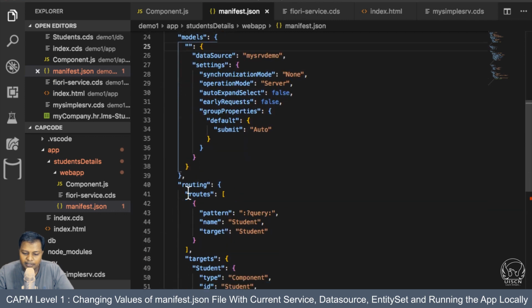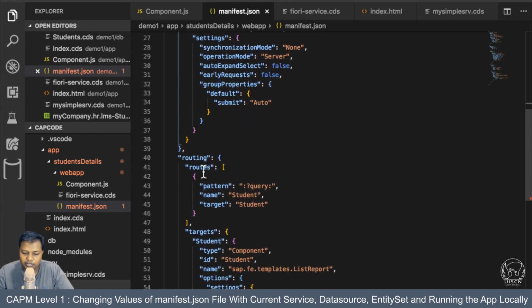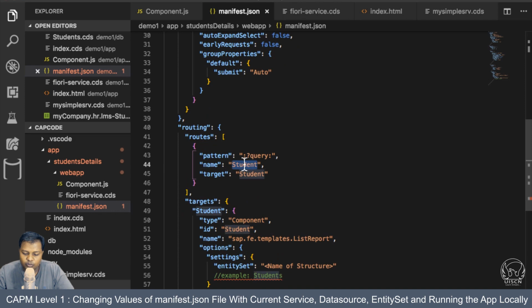Okay, and there is some routing which will be auto generated. So here we have one route. The pattern is colon question mark query colon. There is no query we have provided here, so that is just a blank pattern. And this is going to point to the student target.